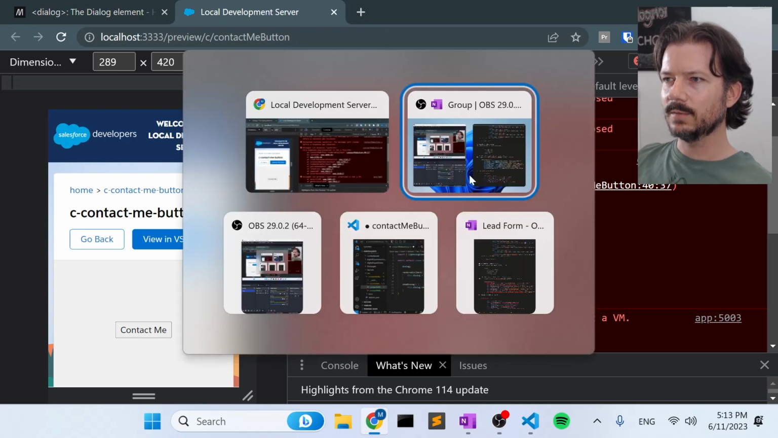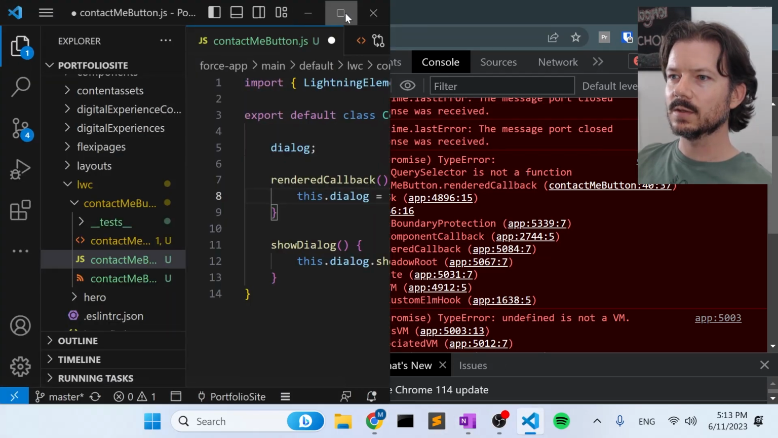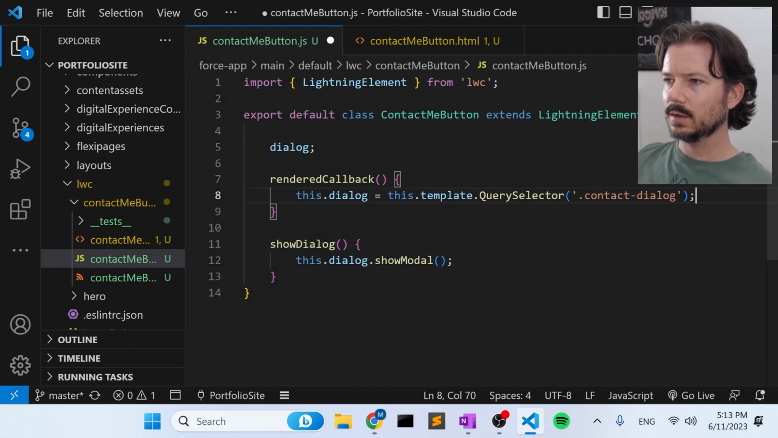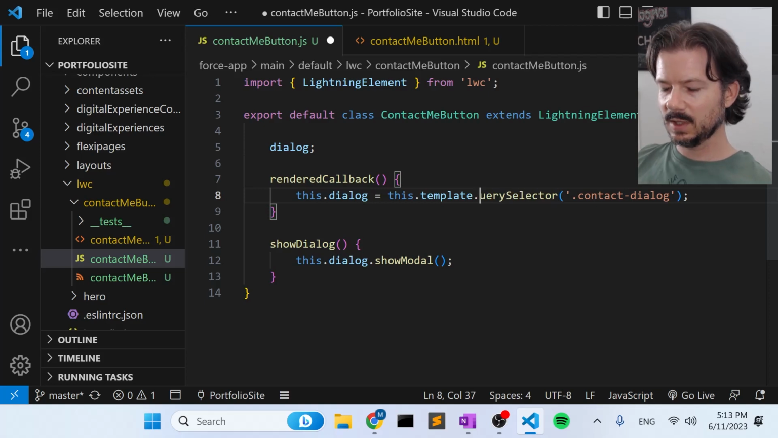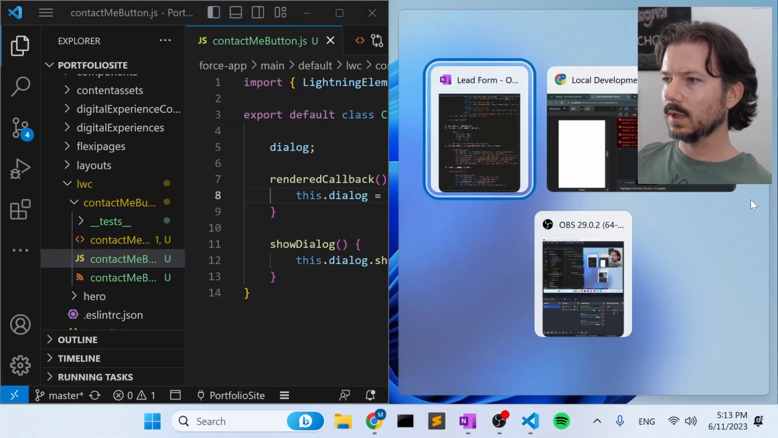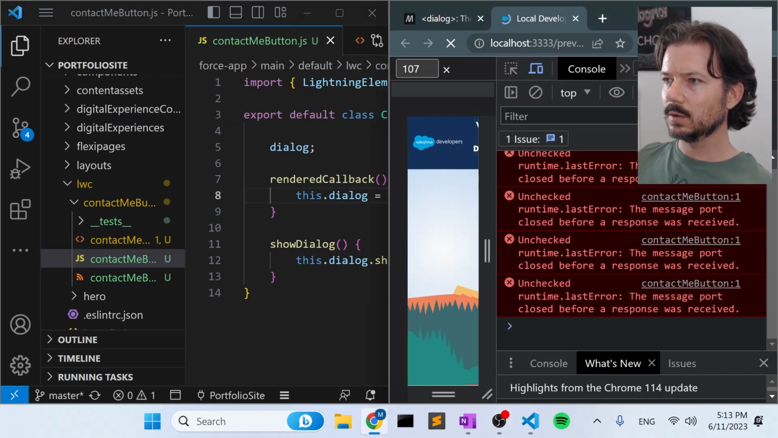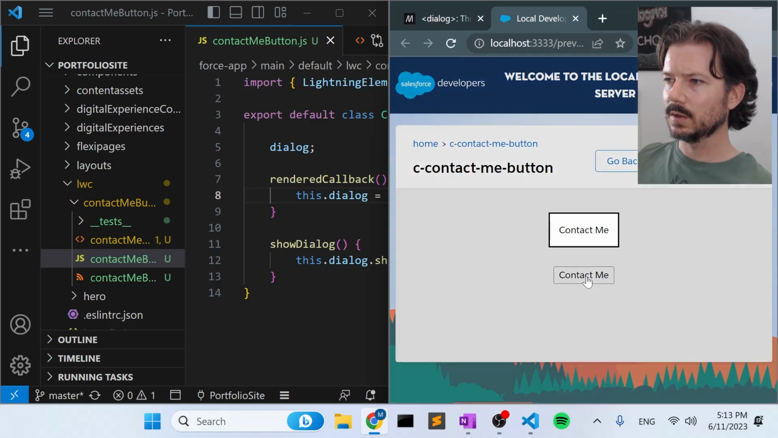So let's go back and look at our Visual Studio Code, which I'll just click on the icon. Yes, so querySelector, it's case sensitive. So I am using a capital Q. So let's lowercase that, save it, and open up our local development server one more time. Let's close our dev tools. And there we go. So now we have the dialog that pops up.